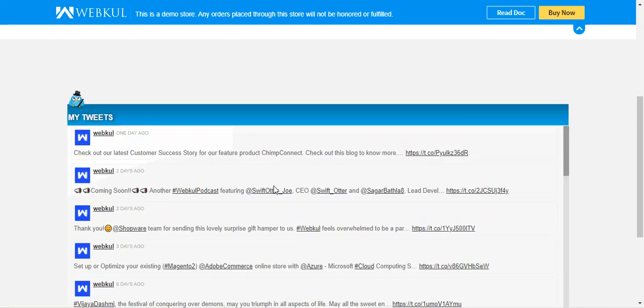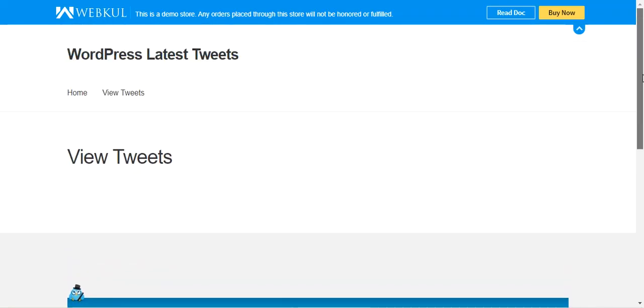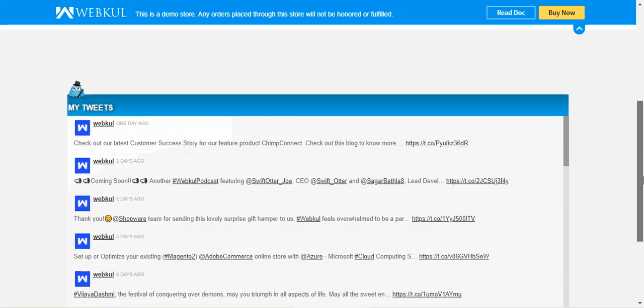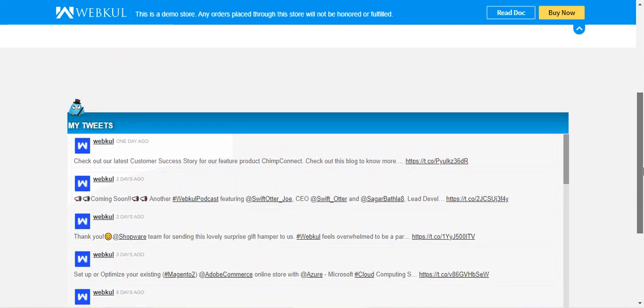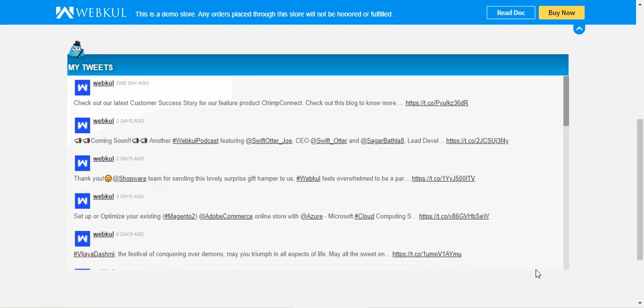And with the example that we were seeing here, we had set up this widget on the home page itself with the title, that's the view tweets, and this was the widget that was basically fetching the user's latest tweets from Twitter, or all of the tweets, and displaying the tweets to the customers that have access to your WordPress website. So yes, that was much about the WordPress latest tweets plugin, and I hope it helped you out in understanding the workflow of the same.